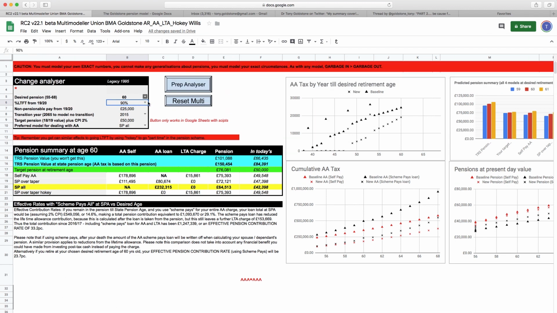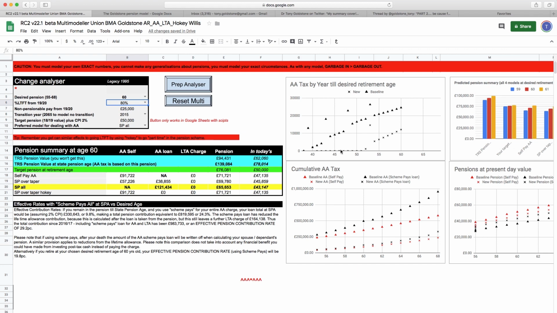So if we just zoom out again, and then we just keep on going and look at the effect of a further pension reduction, and if we go down to 80% and then look over at this graph, we can see that that tax has fallen away yet further. So he's now out of taxation for annual allowance until age 52, and then all of the subsequent ones are significantly lower. And if we look at the cumulative tax position at state pension age, that's gone from £942,000, that enormous loan, down to a position of £330,000. So some £600,000 less of a scheme pays loan to pay off.